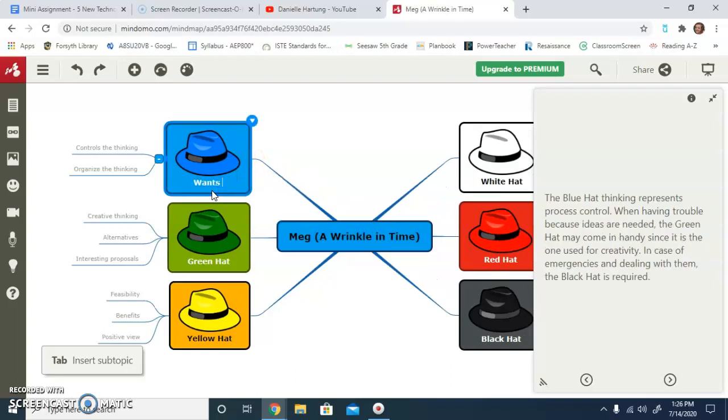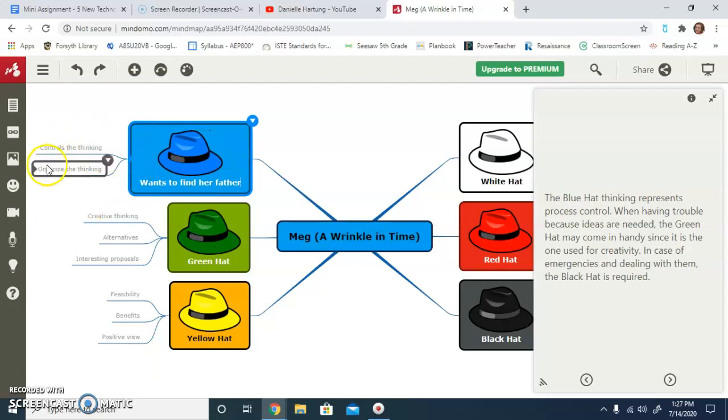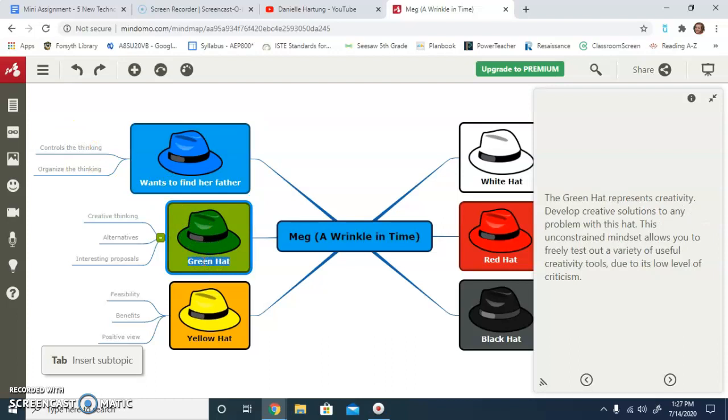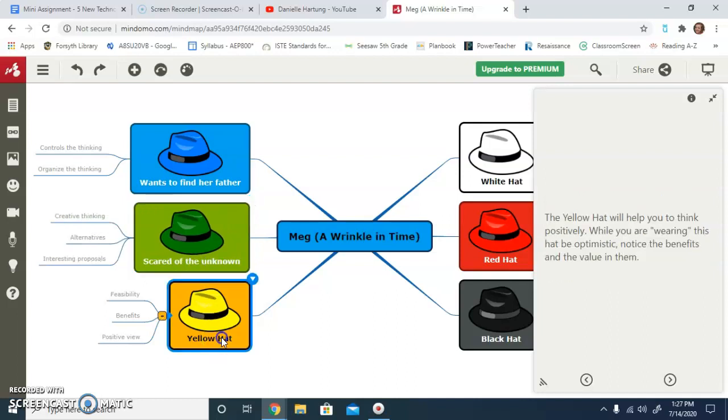On the one hand, Meg wants to find her father, and we could give some details here, some critical thoughts that she might have, or some examples for in-text citation. She's also scared of the unknown and very unsure. So this is just a very rudimentary example about the ways that these different mind maps can be used.